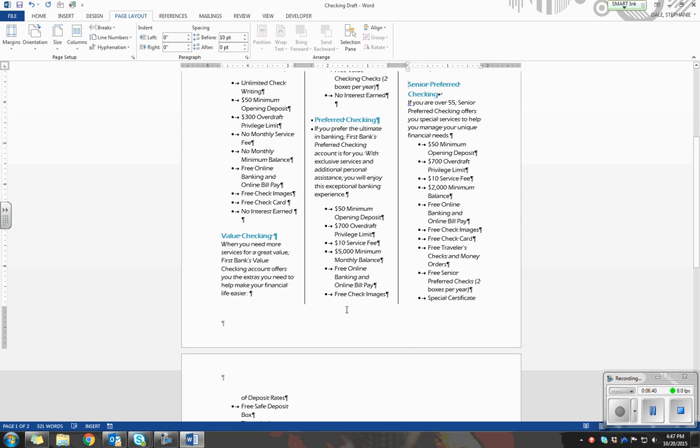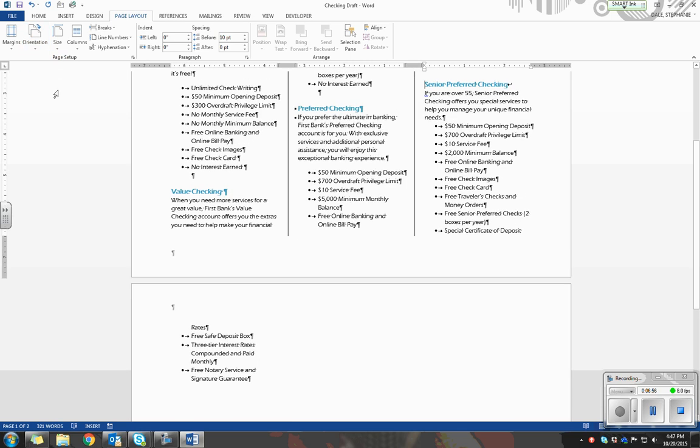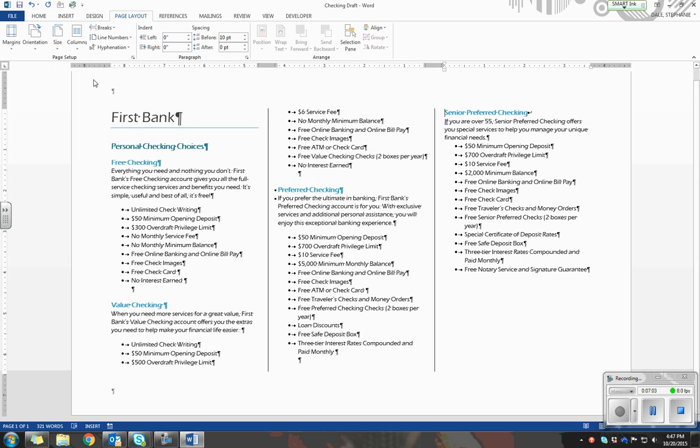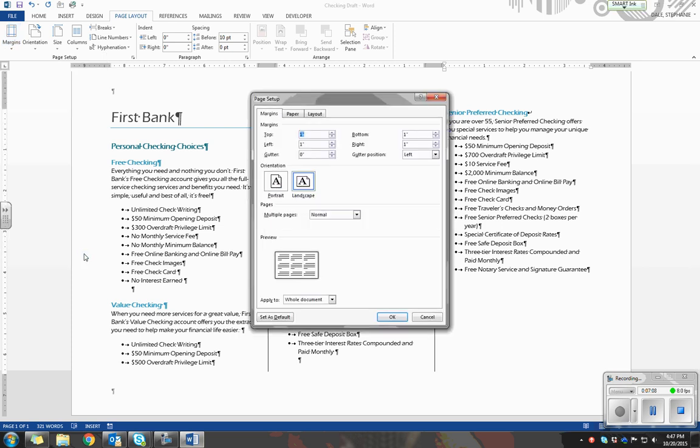When I do that, you'll notice the page break before command is removed from the document and the text moves to the previous page. On the page layout tab, I'm going to change my orientation now from portrait to landscape. I'm also going to change my paper size to legal. I'm going to click on the margins drop-down menu and select custom margins. To open the page setup dialog box, I'm going to change the top and bottom margin settings to 0.5 inch.